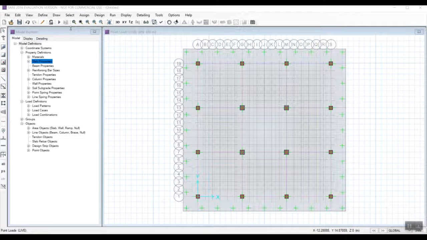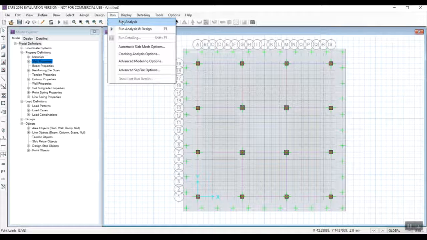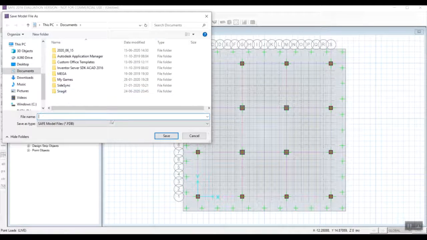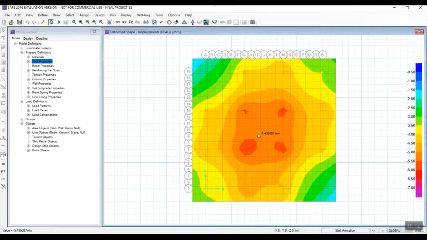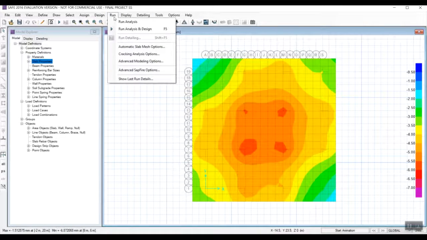Now we will run analysis and save the file. As we can see, the different displacements are being shown on the slab. Now we will run analysis and design.